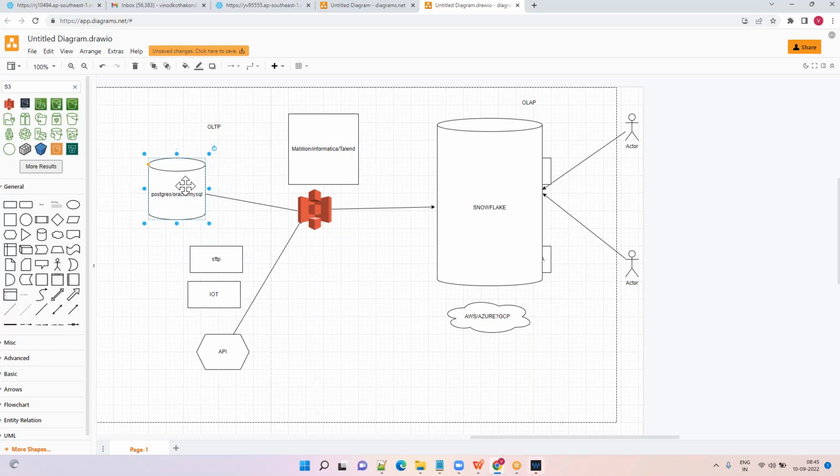That's the reason we designed a data warehouse: to store huge volumes of data and do some analytics. Got it?